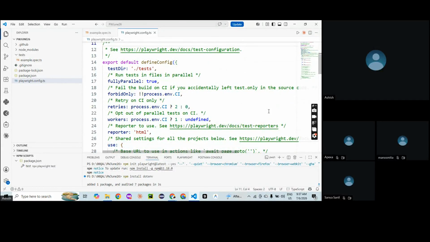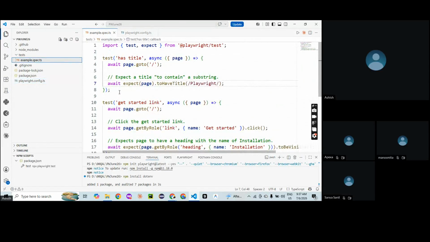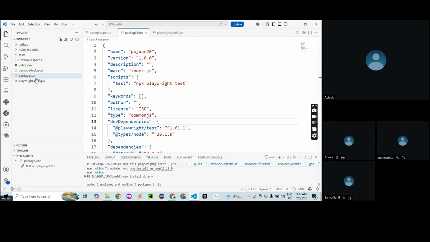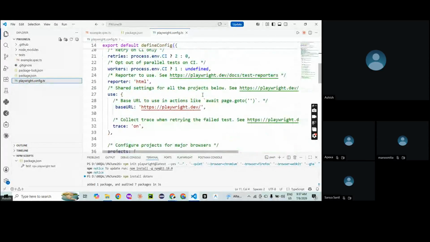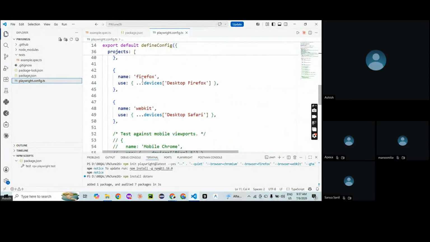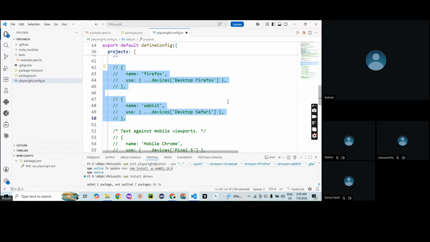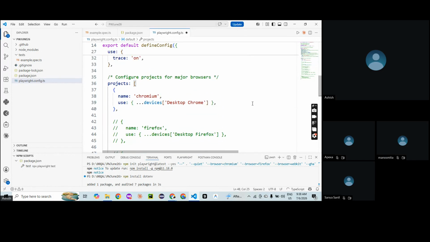So we have saved it. Now I want to run this particular test. Two tests are there, but I'll comment out Firefox and WebKit as of now. You can try with those if you want. Otherwise, with two test cases, each will run 3 times, so there will be six executions. Right now I'll just comment it out, and run it from here.